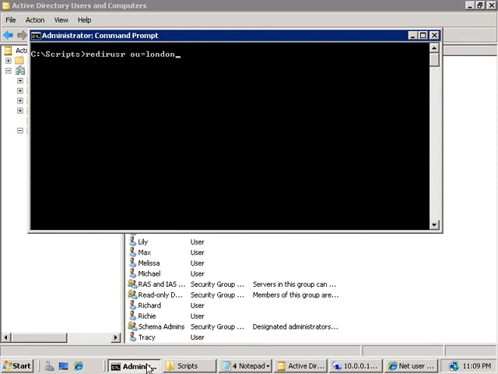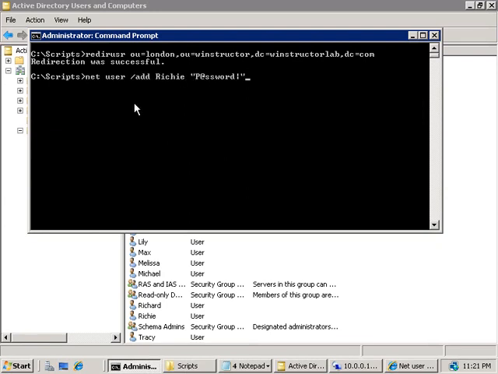So let's make, say, our London OU the default place. So we're going to add in OU=London. And since our London OU is a child of the Winstructor OU, we're going to need to add in OU=Winstructor. And finally, the domain component of Winstructor Lab and the domain component of com. Okay, double checking that we've spelled it correctly, we'll hit enter. And we can see redirection was successful.